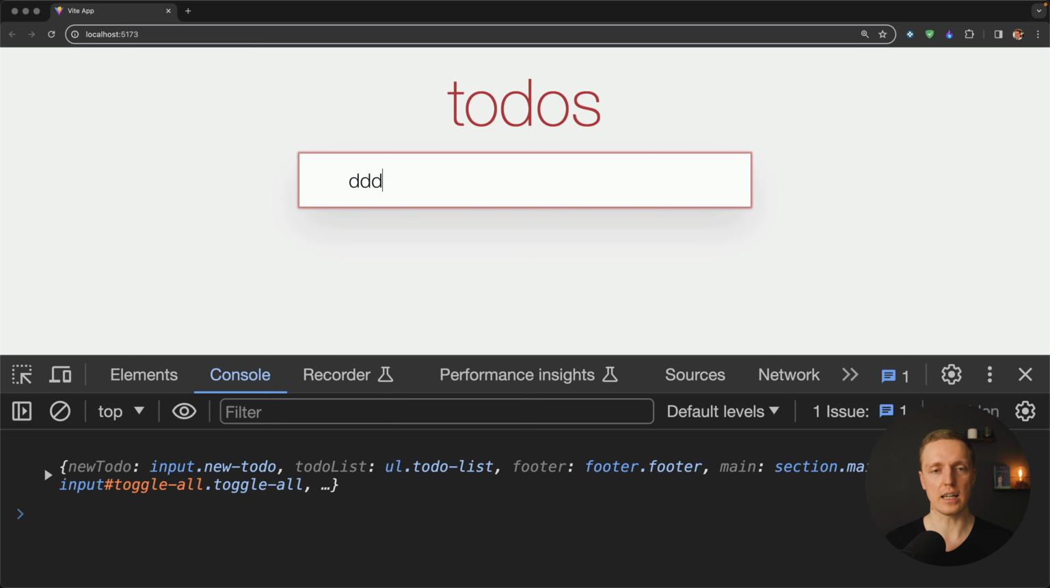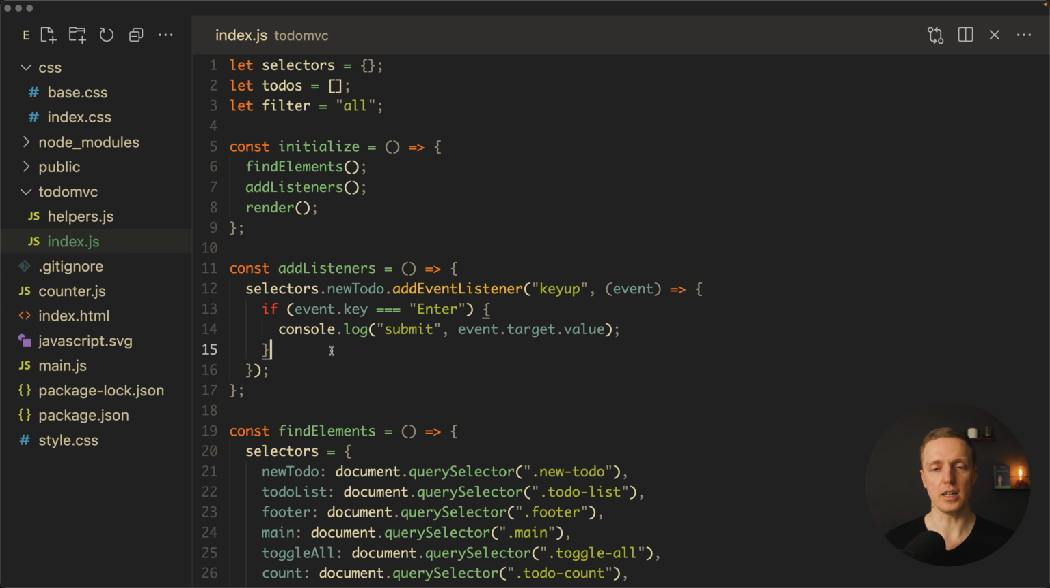I'm reloading the page, typing something here. I'm hitting enter and we're getting submit DDD, which actually means we successfully bound this keyup event to our input and we wrote here our console.log.